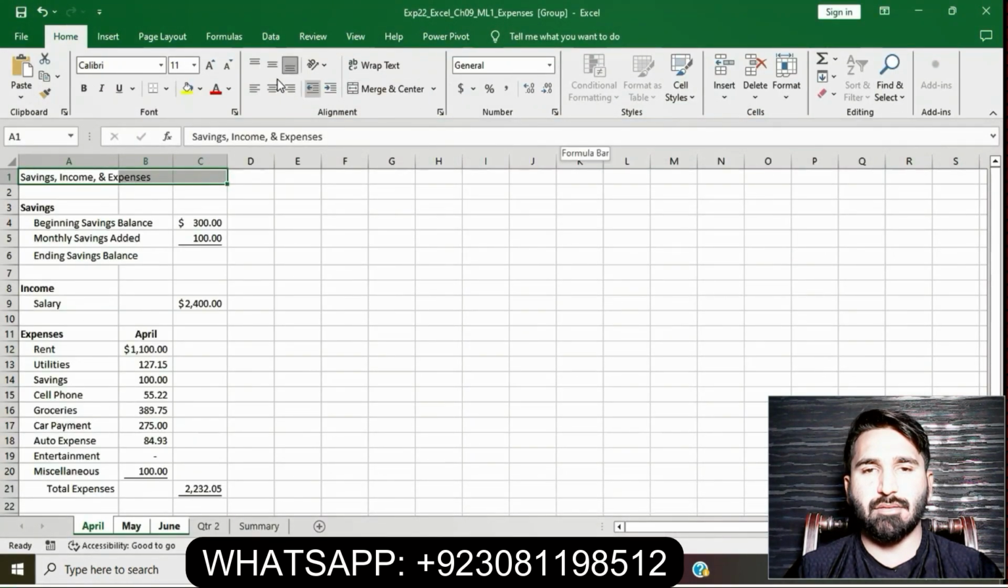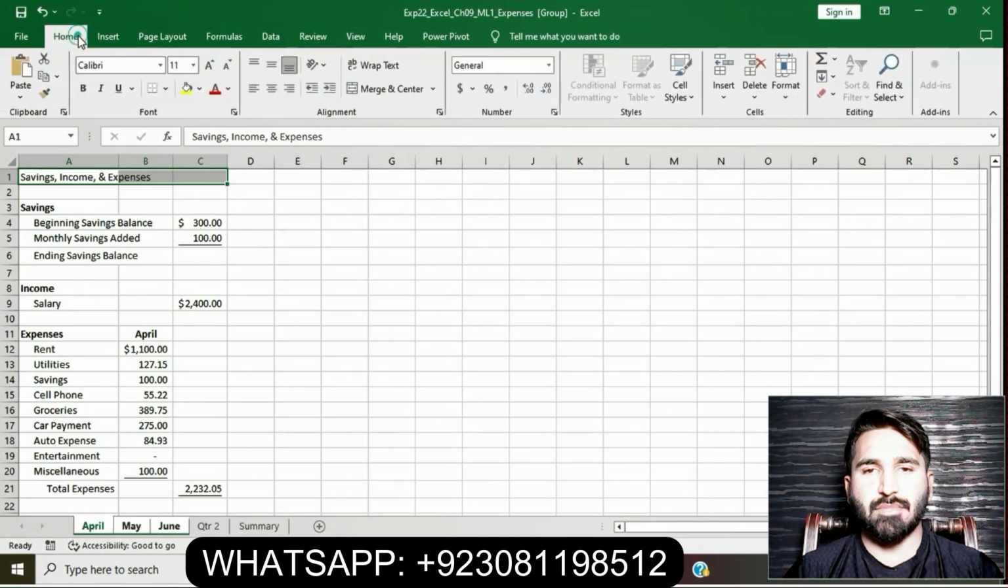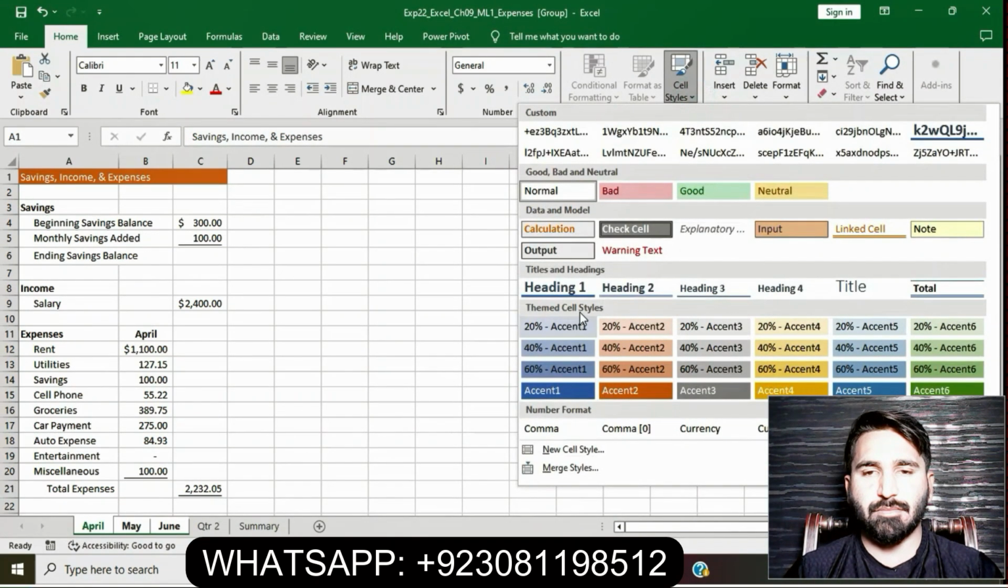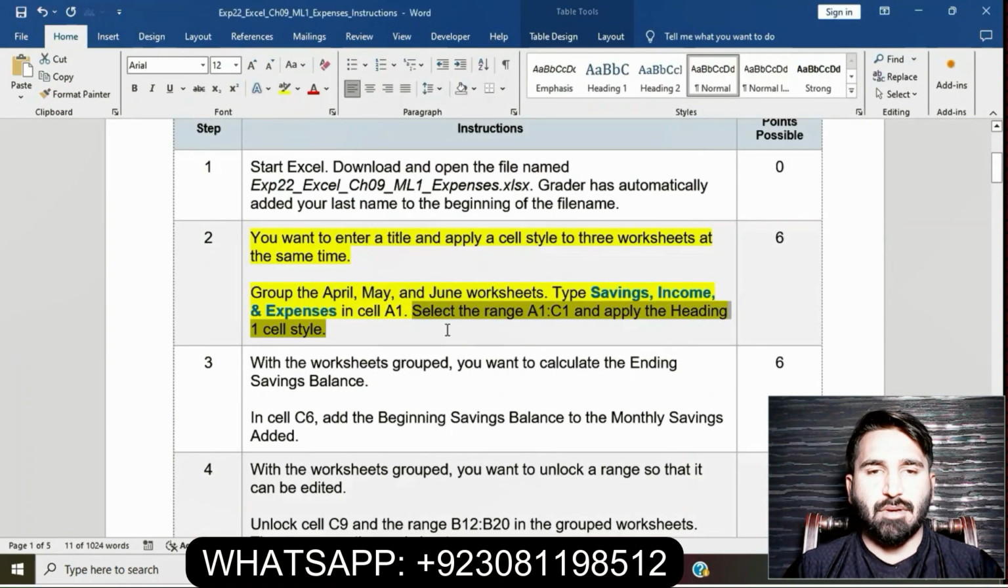Go to the Home tab, then go to Cell Styles and choose the Heading 1 cell style. Okay, I have done 2 questions of this assignment. Now moving on to question number 3.